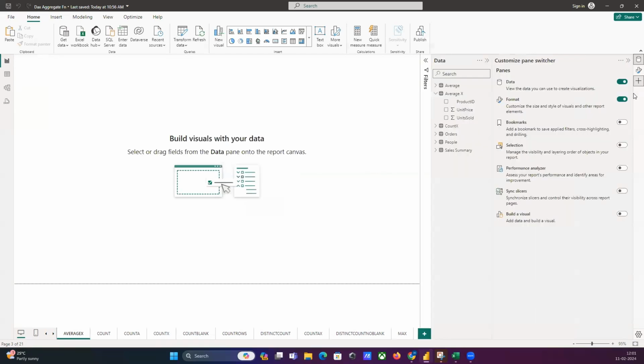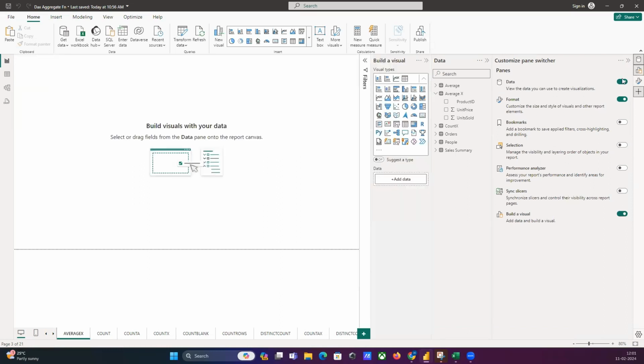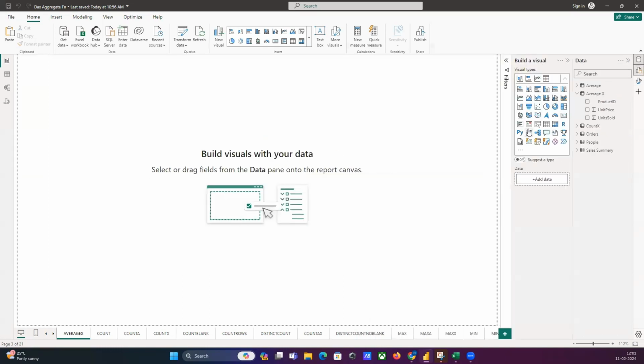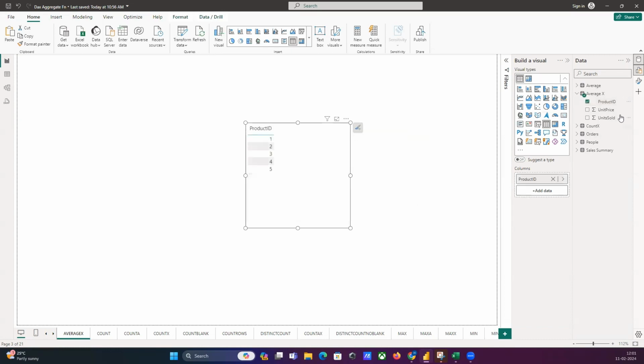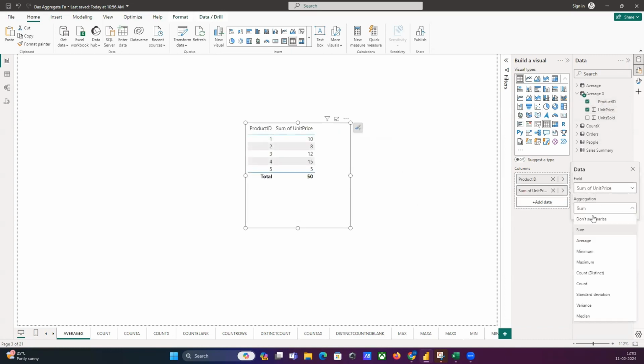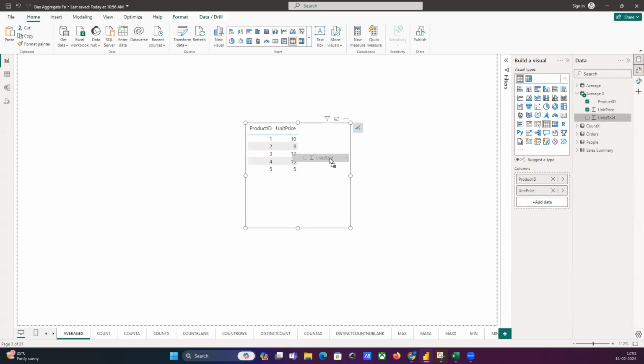Now let's first create a table and then we will visualize this. I'm going to use a visual and first create a table. Here I have the product ID, then I have the unit price. I don't want the sum of it, so I'll not do the sum. And then I have the units sold. Again, I don't want the sum. Great. Now for this, I want to calculate the average of the total sales.